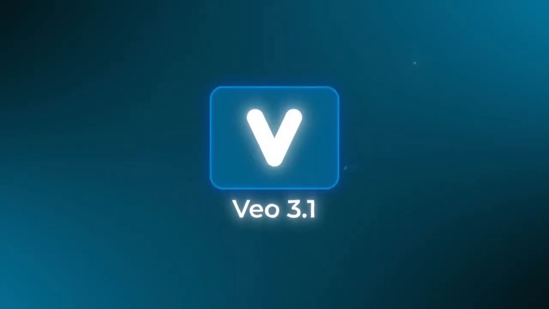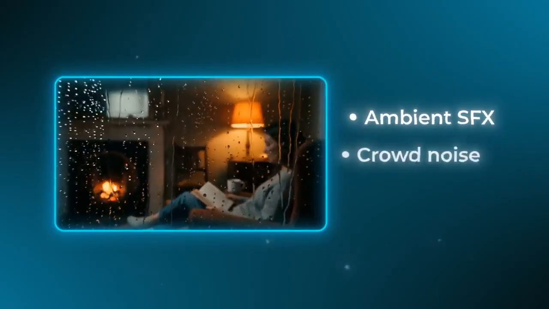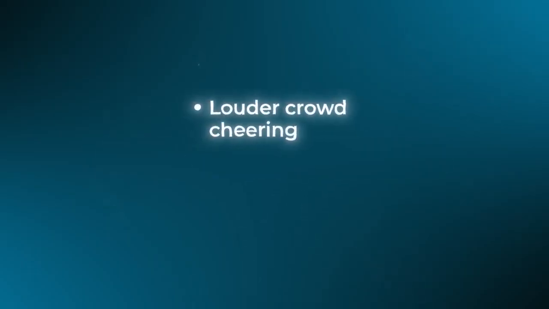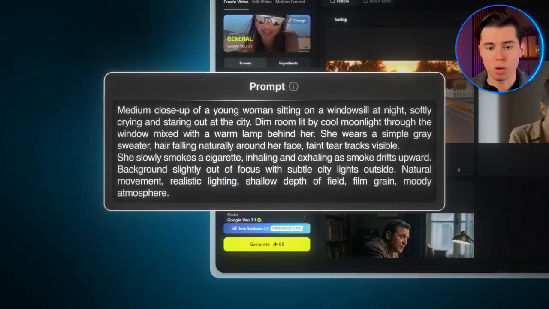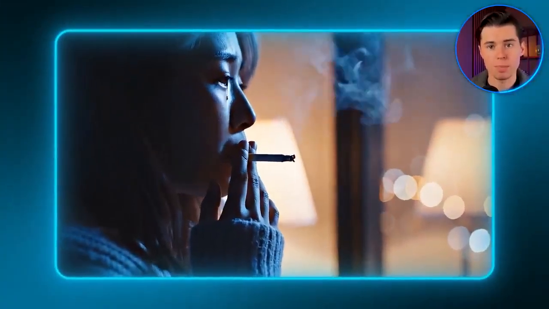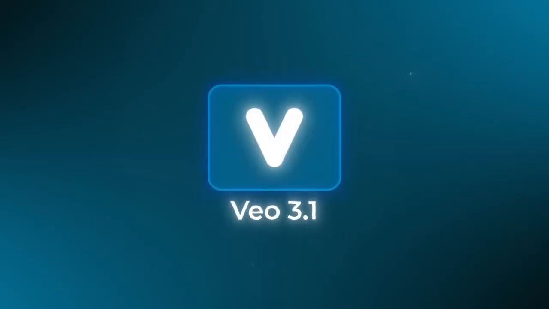One thing worth knowing about Veo 3.1 specifically, it generates audio at the same time as the video. That includes ambient sound effects, crowd noise, weather, anything that would naturally be in the scene. It does this automatically without you asking for it. If there is something specific you want, let's say louder crowd cheering, a particular sound effect, then you can prompt for it. And if you want to add your own sound design later and do not want the AI generated audio in the way, you can add no sound effects or no music to your prompt and get back clean video only. If you want a character to speak and the dialogue is the most important element of the clip, Veo 3.1 handles that too.